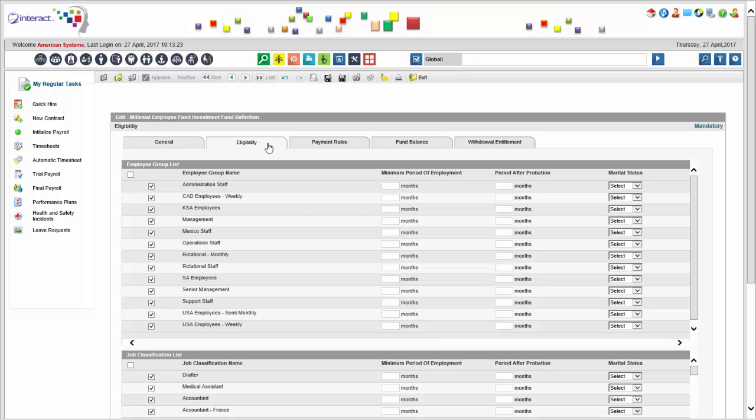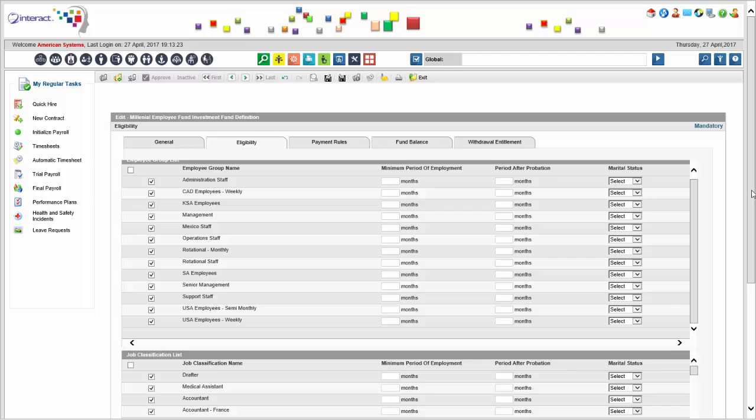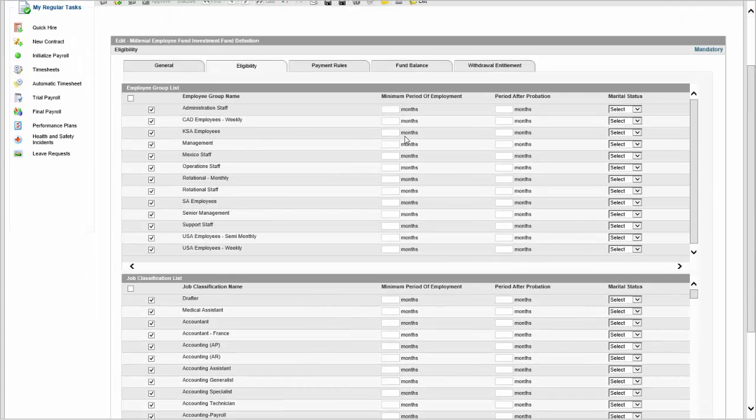We have eligibility rules, meaning it might be that you're only eligible after a certain number of months of employment, so based on seniority. It might be based on the number of months after your probation period. Maybe you're not entitled to participate unless your probation period is over. We can make distinctions here based on the pay group or employee group that you belong to, or based on the job that you're in even.